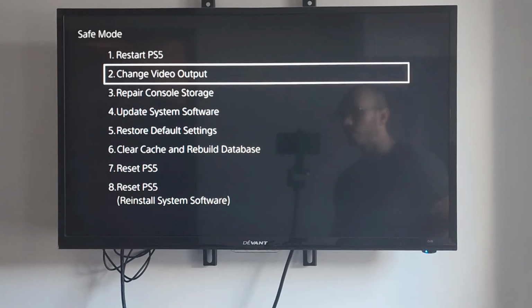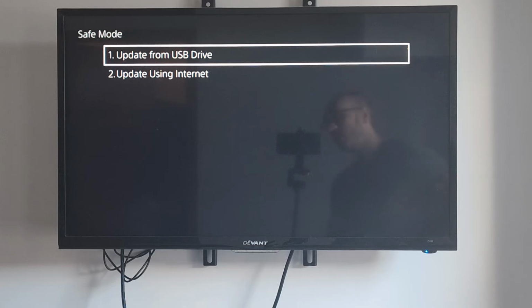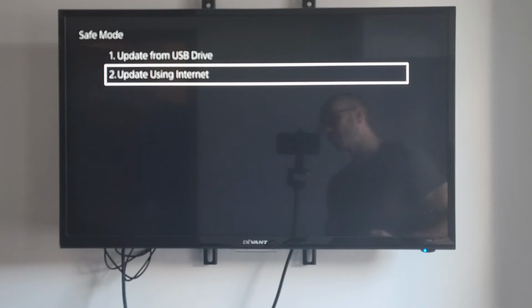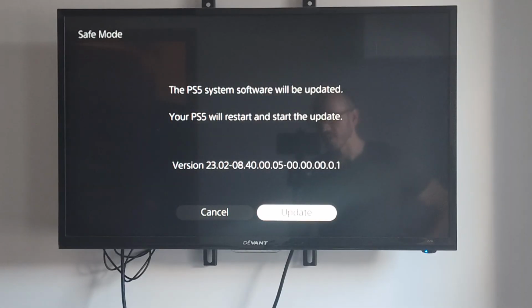We want to go down to option number 4, update system software. Select this. Then you have the option to update using USB drive or update using the internet. Now let's go to update using the internet. It says please wait. And then you're going to have to download the update from the internet. And then it will apply a fresh new copy.